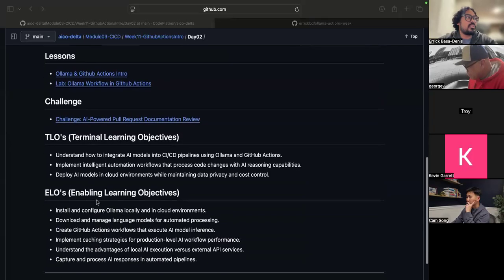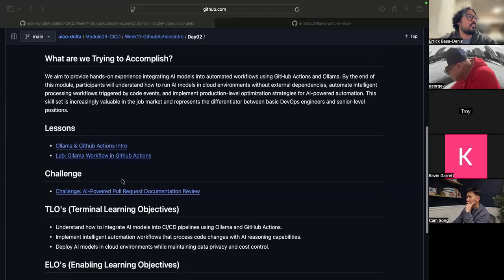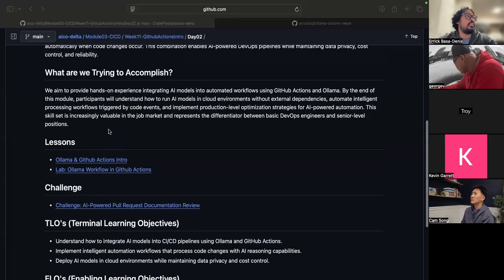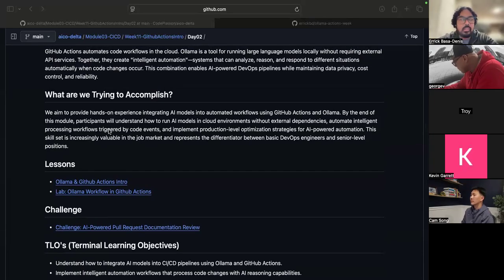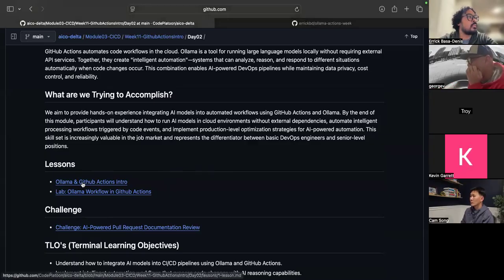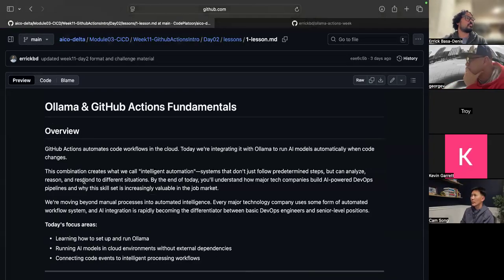We have our TLOs and ELOs down below. And for our challenge, I'll get into the challenge later on after we go through our lesson and lab. I'll show you guys what you have to do and the requirements that you guys should have for your deliverables. So if there's no questions, then we'll go ahead and get started with the lesson. Are there any questions? Let's go ahead and get started.